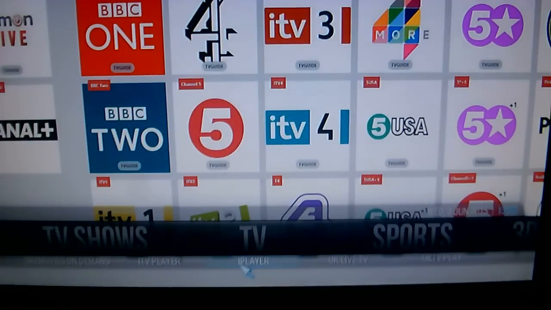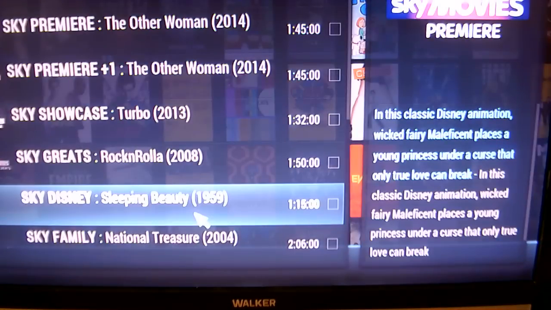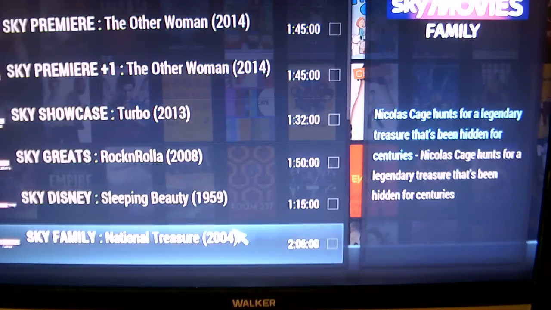So the next section here is TV, and I'm going to come into this now shortly, but below that we have the ITV player, the BBC iPlayer, Sky Movies On Demand, which basically means I'll just quit and show it you. This is what Sky Movies are showing now, but it's not live. These movies are basically on demand.